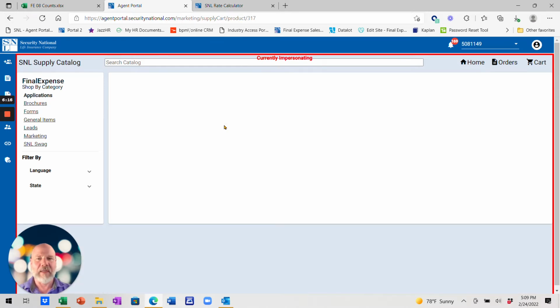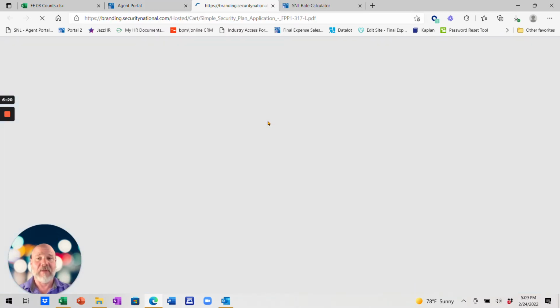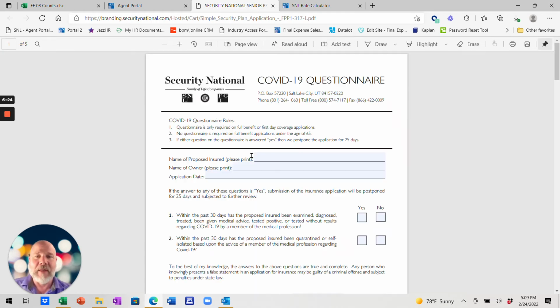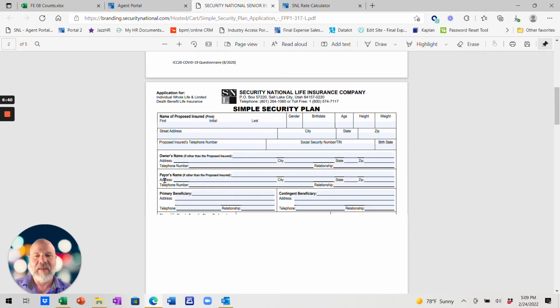there's two ways you can get it into your hands. First, you can download a PDF. If you click on the download button, you get the actual PDF of the product. You can print it out and take it with you to your appointment. It does include the COVID-19 questionnaire. Keep in mind that only those prospects who are over the age of 65 need to complete the COVID-19 questionnaire.